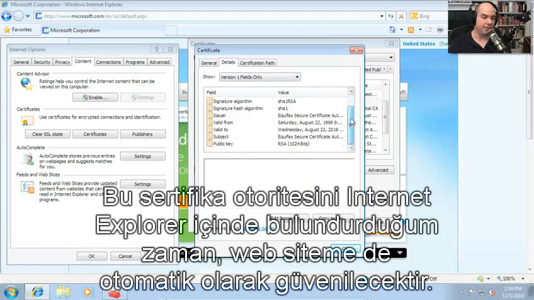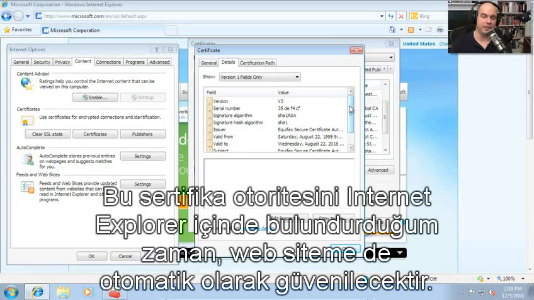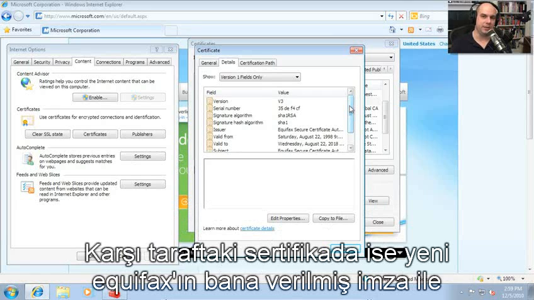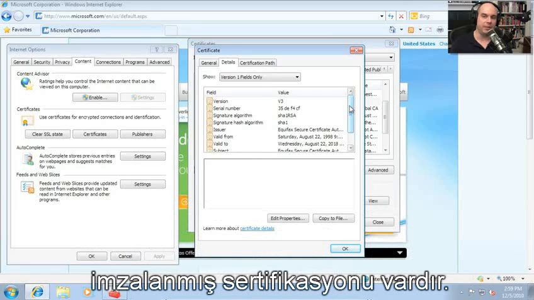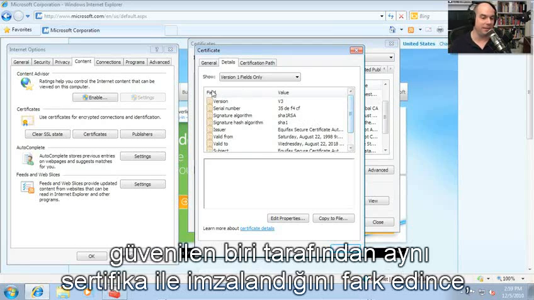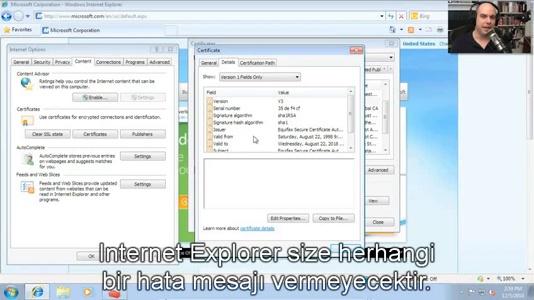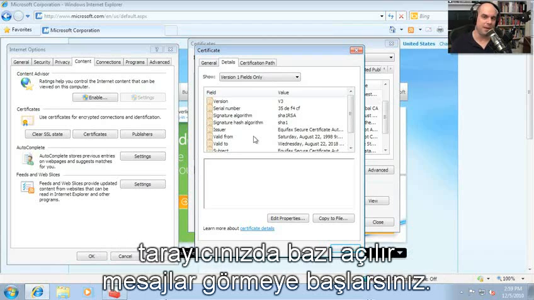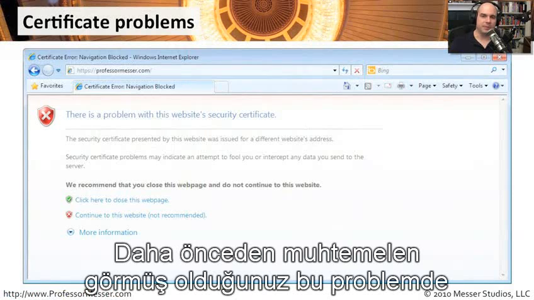We can see the details of this certificate. And by having this certificate authority on my Internet Explorer, my website is automatically trusted. It's the other side of this certificate that Equifax still has that they're signing my certificate with and giving it to me. And because your Internet Explorer goes to my site and recognizes that it's been signed by somebody that's already trusted, it's not going to give you any error messages. It's when there's a problem with the certificate that you're going to start to see errors pop up in your Internet Explorer browser.